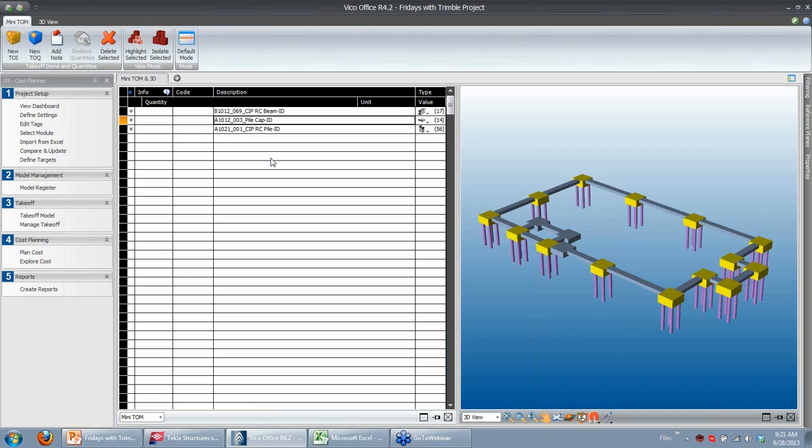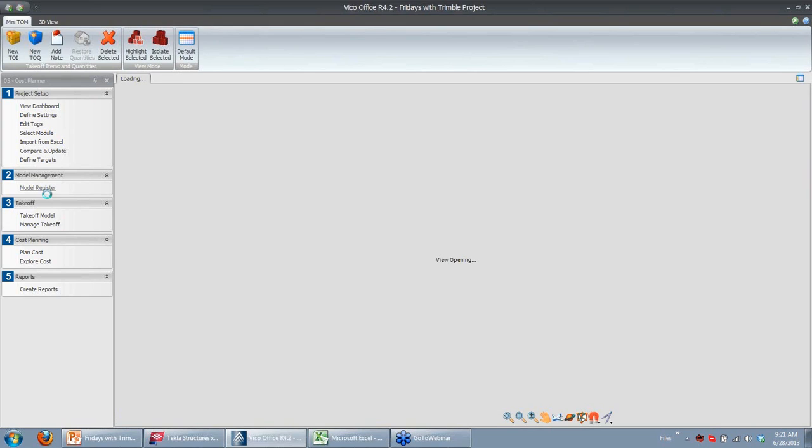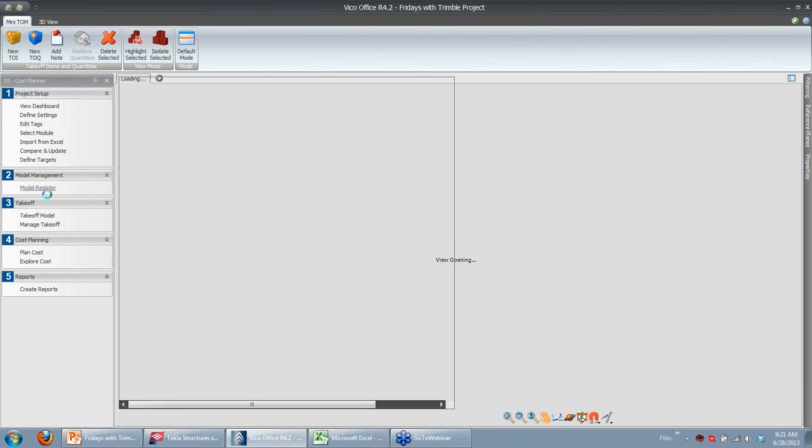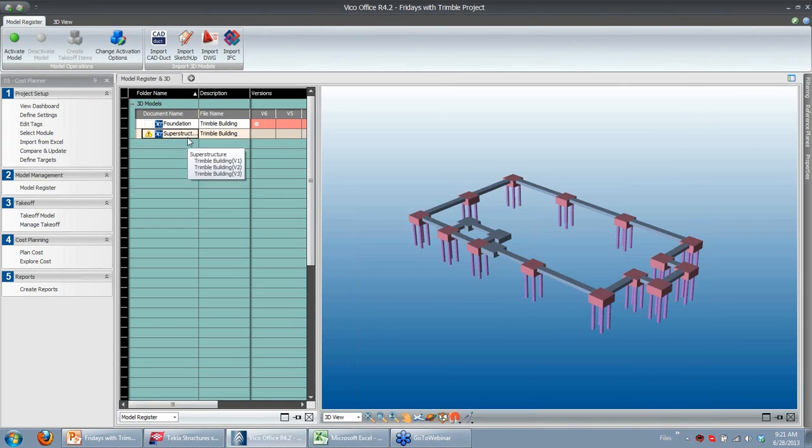Now let's go back to the model register and also activate the superstructure. Each of the submodels that you publish from Tekla, so the selected elements that result in a new entry in the model register, can be activated in a different way. So if you would want to use user field 1 for everything in the foundation, but user field 3 for everything in the superstructure, that's possible.